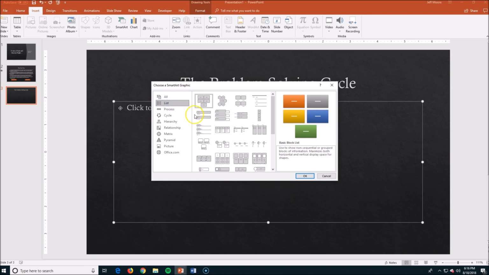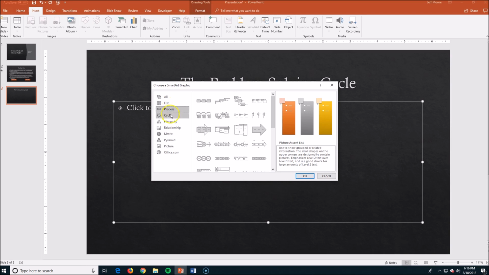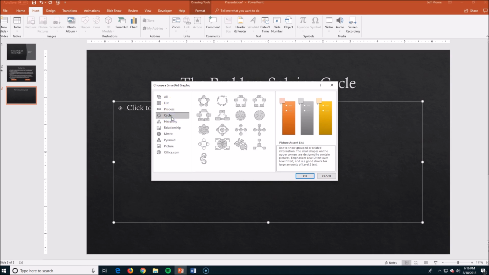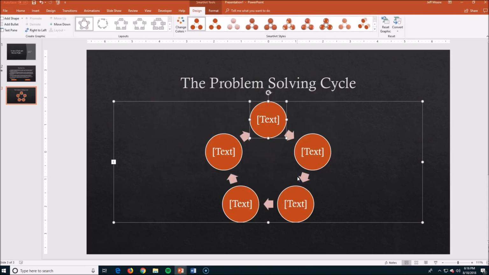Let's just choose a list. If I had a list of things I was trying to put in, I wanted to make it look a little fancier than just bullet points. Maybe I have a list here divided by team or something. Processes, cycles. I'm going to choose a cycle right here. And don't worry if it's not the exact number of things that you need. I'm going to show you how to change that. So let's choose this one right here with the circles. We'll click OK. Now here I have room for my text.